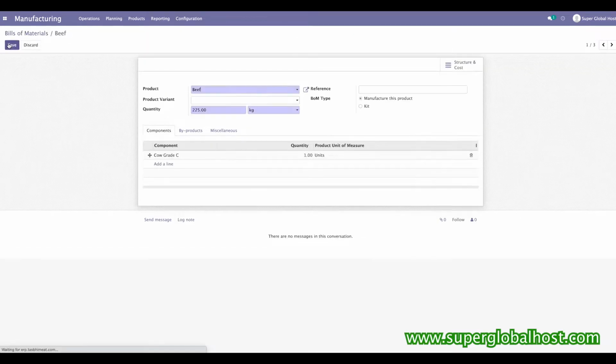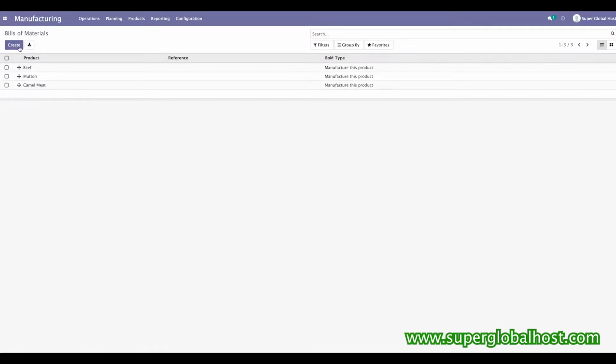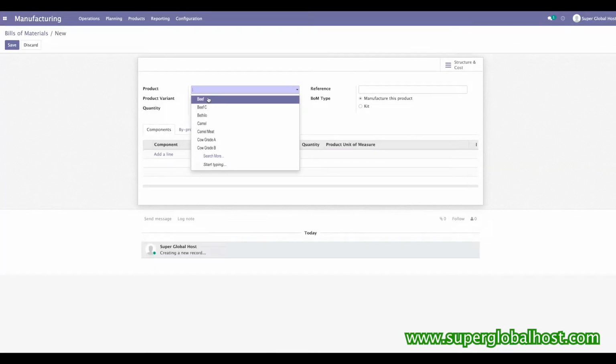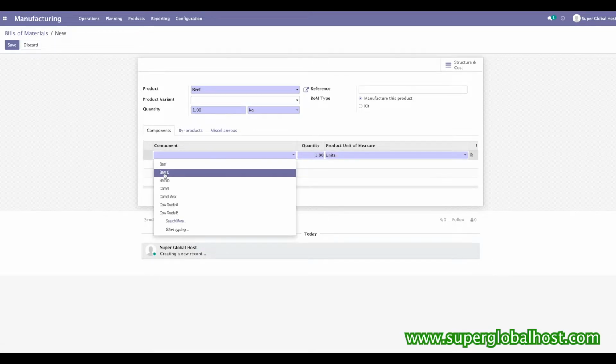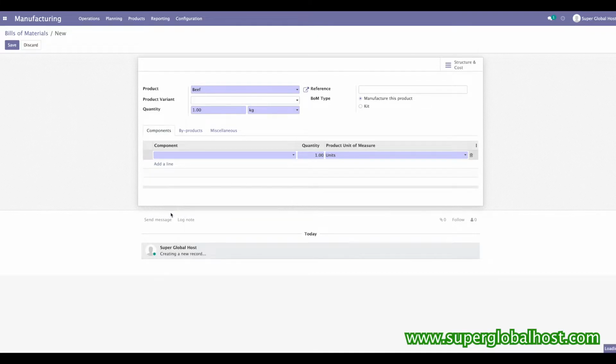If I open this beef, you see the main product here, we want to produce beef. This is shown from cow grade C, but we want to produce it from cow grade B. So we need to make a new one. Select the main product, not this one, beef, and from which product do we want to make this one? We want to make this from cow grade B. And how much quantity do we use there? This time we simply put 1.